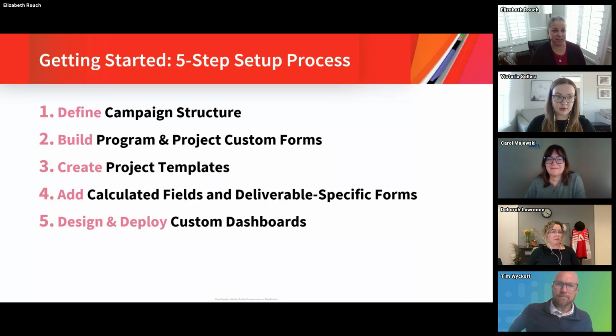So how do you set this up for yourself and for your organization? This is the implementation summarized into 5 steps. Step 1 would be to identify your standard deliverable types and list them out. Step 2, create the creative brief custom form for the program, deliverable specific custom forms for each project type, and project type custom forms with calculated fields to reference and display the program data.